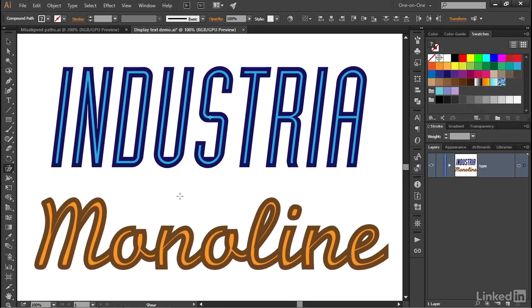All right, another great use for the Shear tool is to pitch text the other direction. So let's say I start with a script font, such as Monoline right here, and I want to make the letters a little more upright to achieve a custom effect. But first, notice that I've got a problem here. As soon as I converted the text to outlines and gave the letters a stroke, you can see a division between each one of the letters.